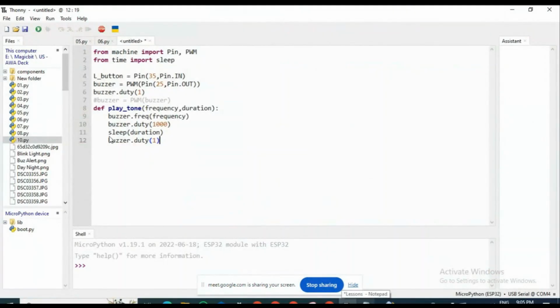Yeah. So here now we have defined the function. Now we are going to call it. I need to call it as a loop, so I will use while true.